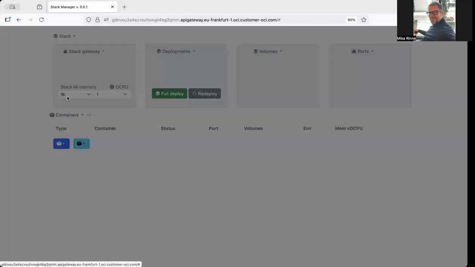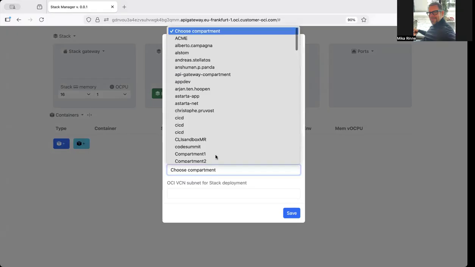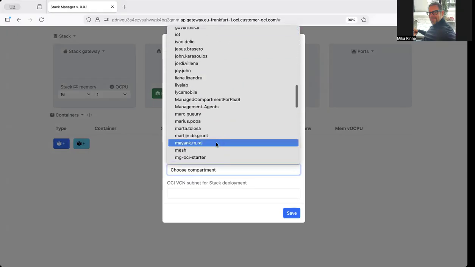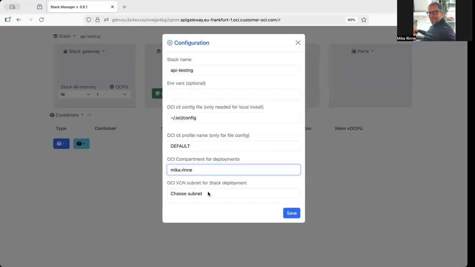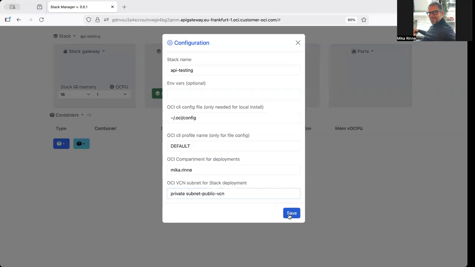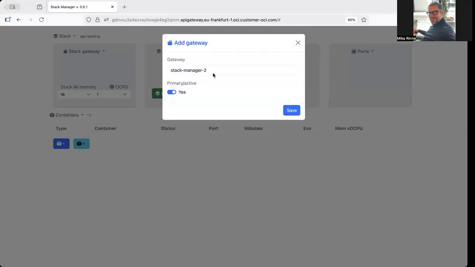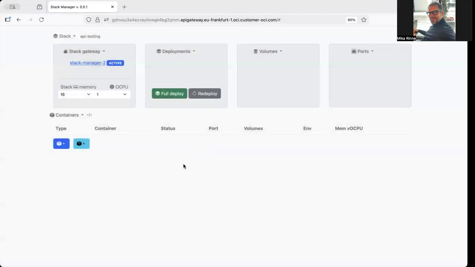So let's configure first. Let's call this project or deployment API testing. Let's pick my home compartment. Let's pick the VCN subnet, which is a private one. And then let's select API gateway for our testing. So now we have the environment.